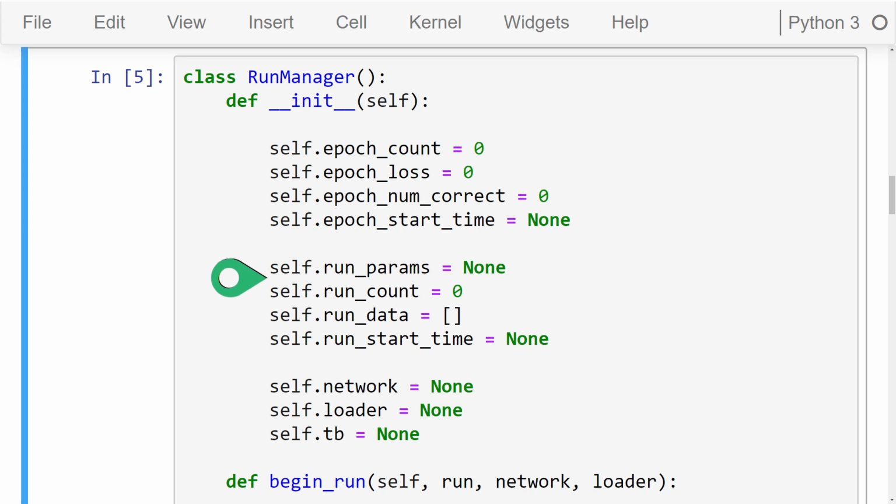Next, we have attributes to track the run count and the run data. The run count gives us the run number, and the run data is a list that we'll use to keep track of the parameter values and the results of each epoch. And this will be done, of course, for each run. And so we'll see that we add a value to this list for every epoch. Then we have the run start time, which will be used to calculate the run duration.